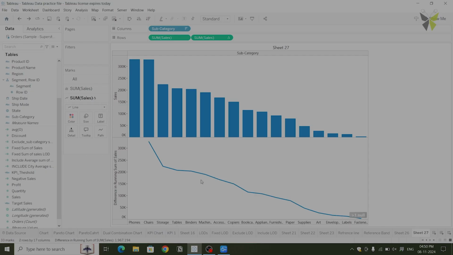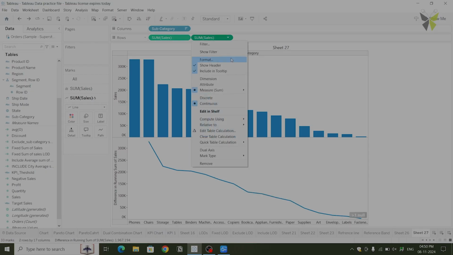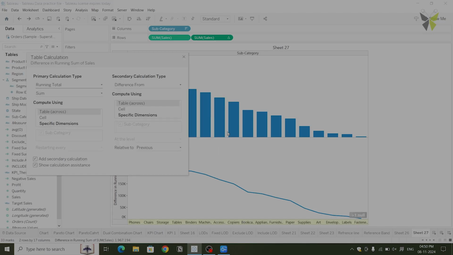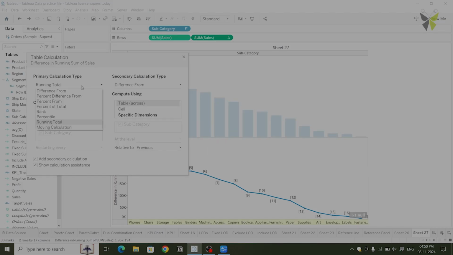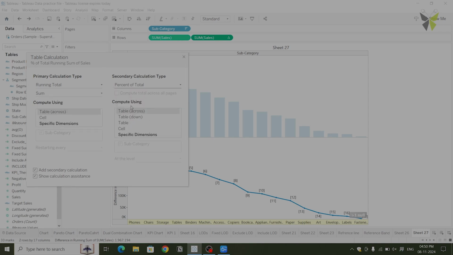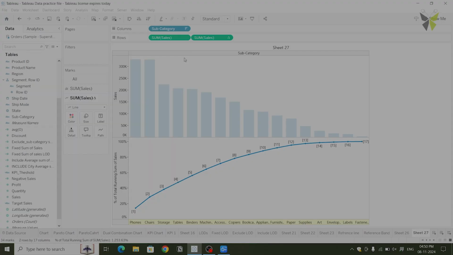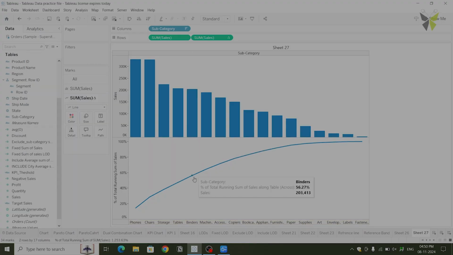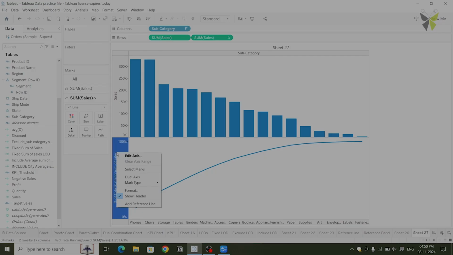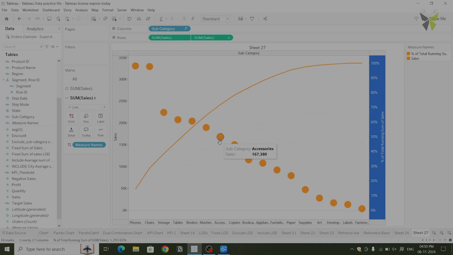Next we are going to go into the sum of sales and go into the edit table calculation. Here you have to select running total, and here we will select percentage of total. Now you can see we have got this line and the bars aligned symmetrically. So we are going to say dual axis. So we have got dual axis.